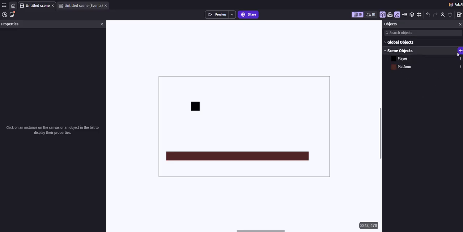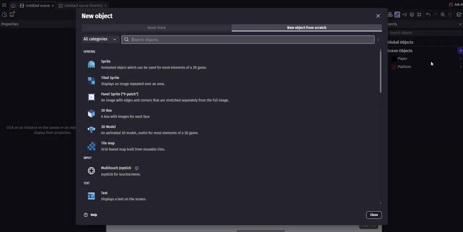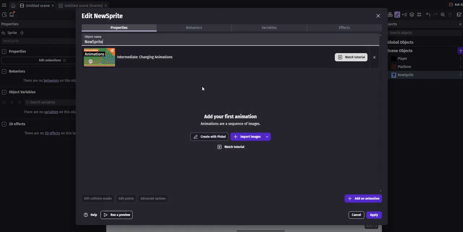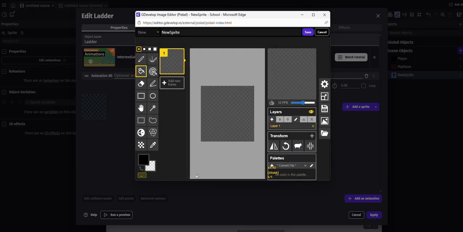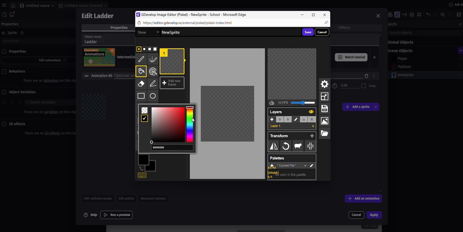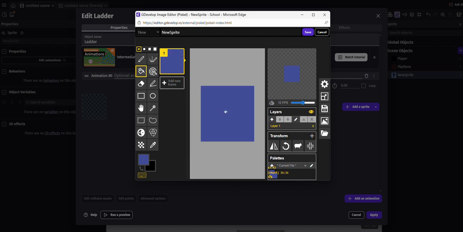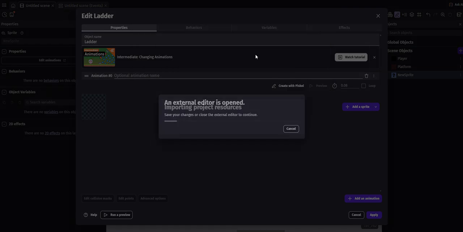First thing that I'm going to do is add a new object. So I'm going to click on the Scene Objects plus button here. It's a sprite, as it always is, that I will create. I'm going to give my object a name of ladder, and then I'm going to click on Create with Piskel. For me, I'm just going to use a solid color as my ladder, but you can use whatever image you want for it. You can draw whatever image you want. There we go. I'm going to click Save.